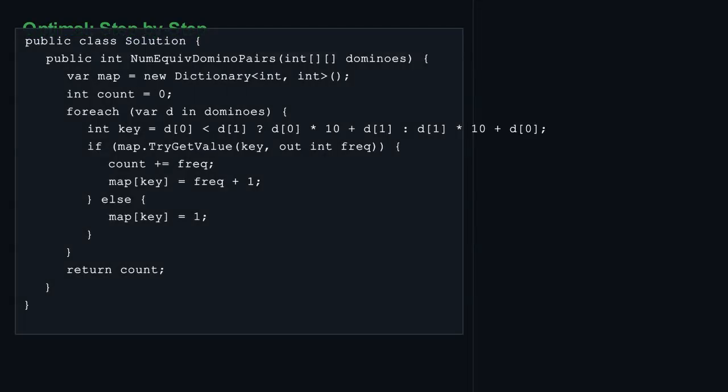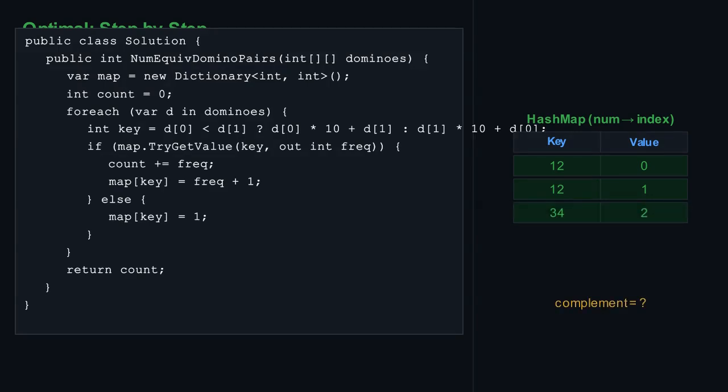Let's trace this with an example. 1 2, 2 1, 3 4, 5 6. We start with an empty map and a count of 0. First, 1 2. Its canonical key is 12. It's not in the map, so we add it with a frequency of 1. Next, 2 1. Its canonical key is also 12. This key is in the map with a frequency of 1. So we add 1 to our total count, making it 1. And update the map's frequency for 12 to 2.